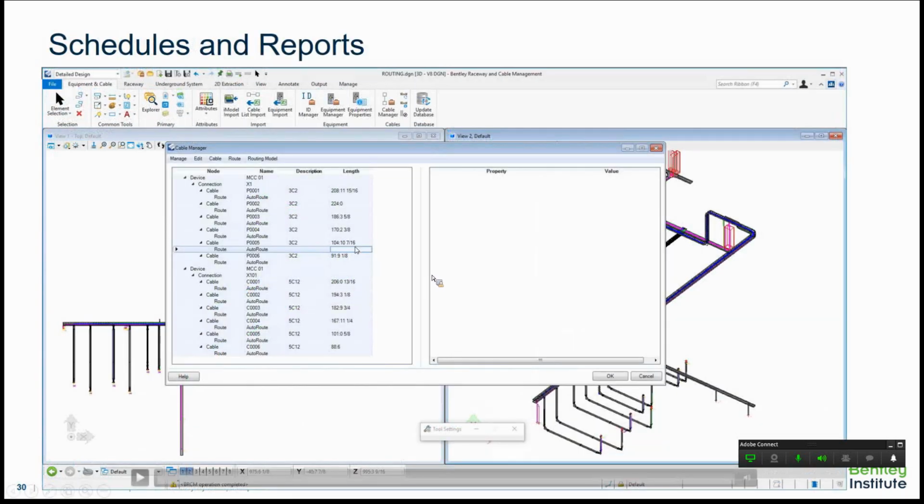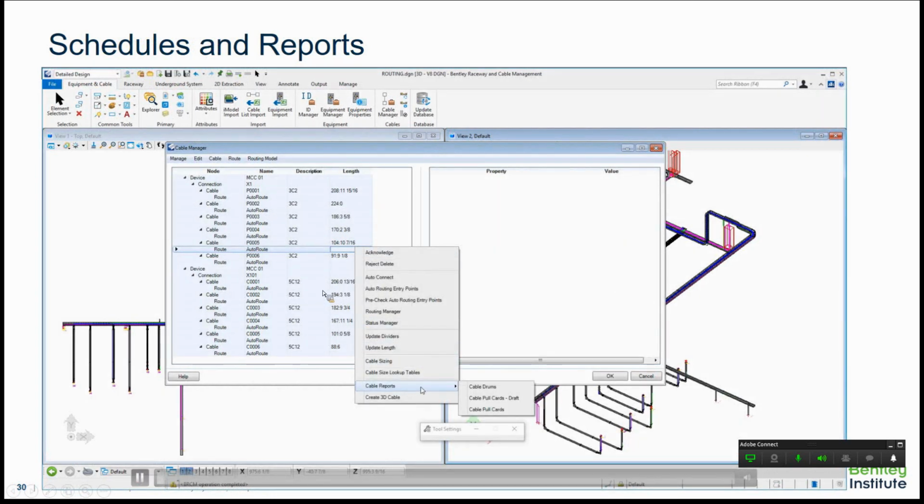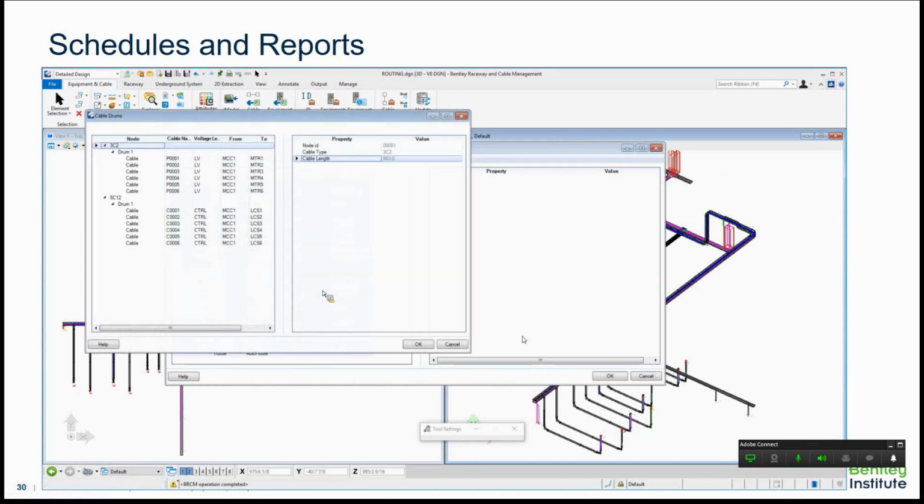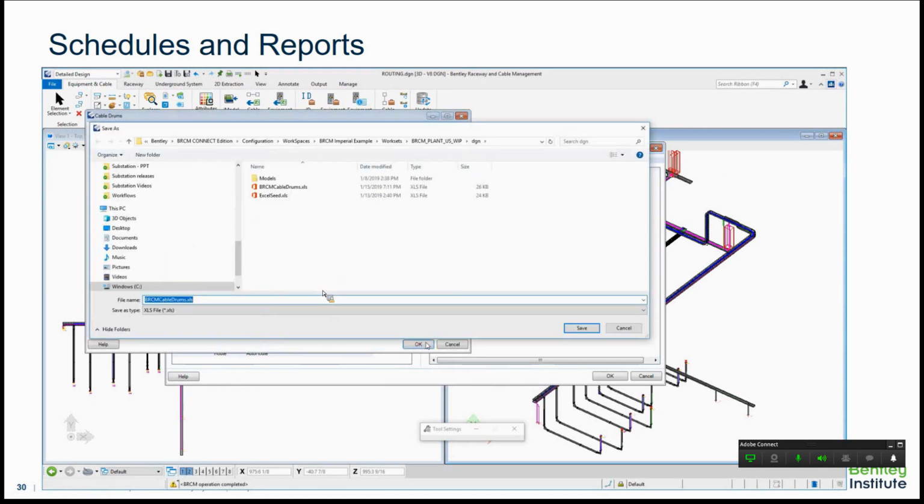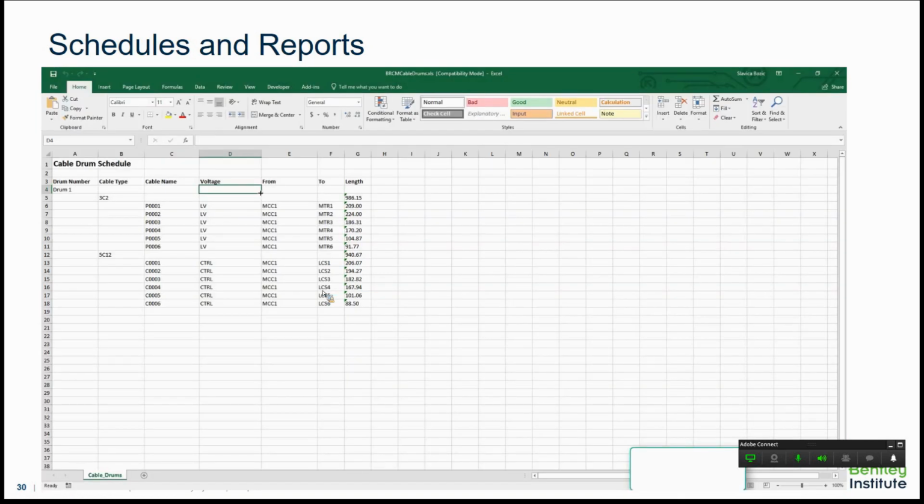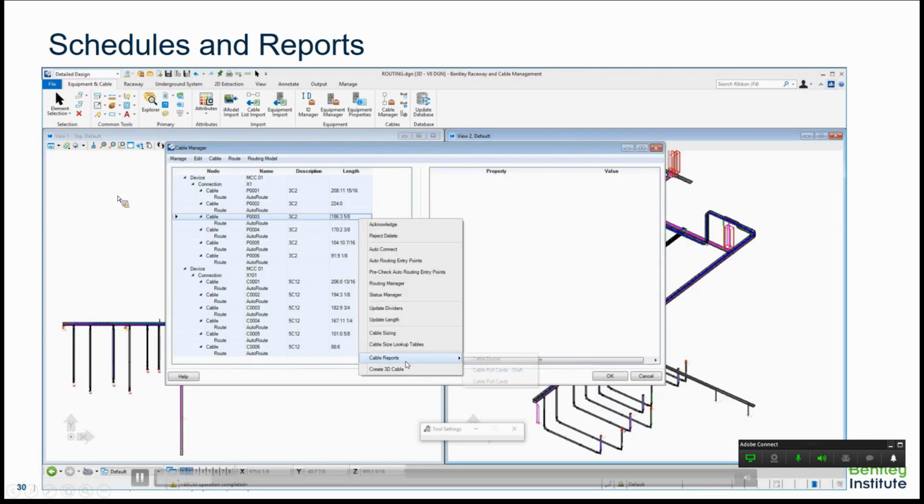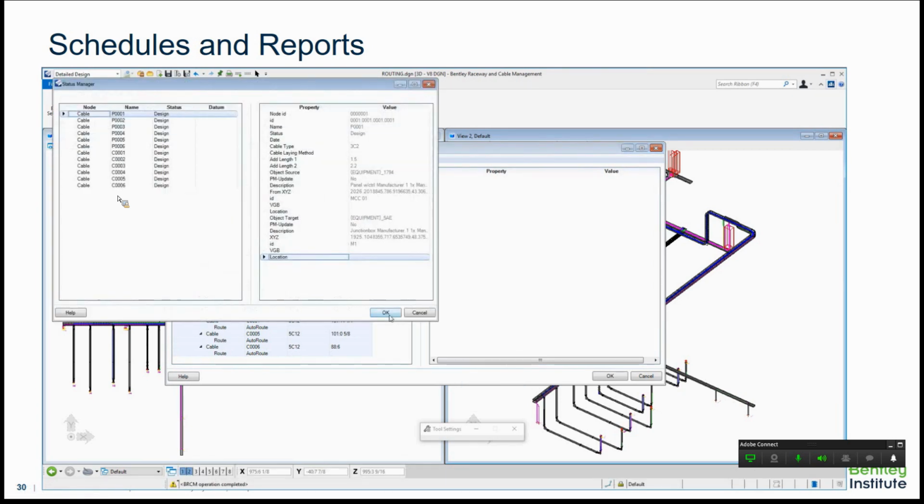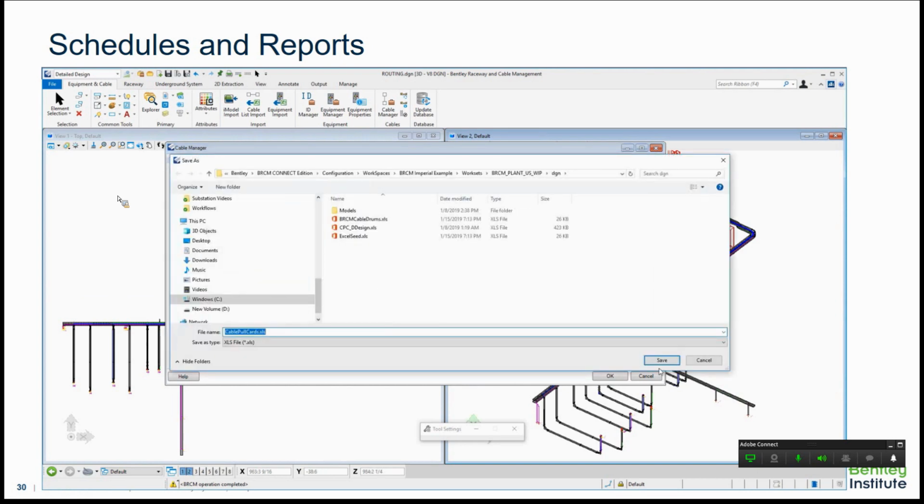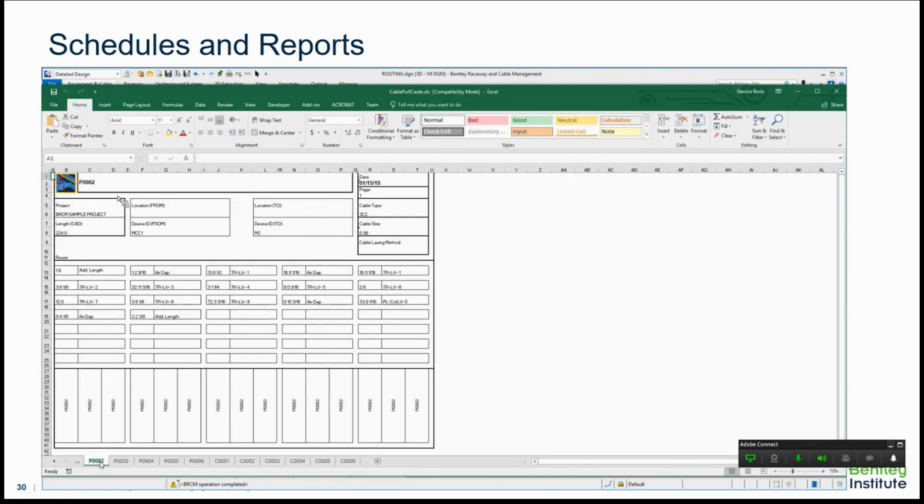At the end, you would probably end your project by creating different schedules and reports. There are a couple of different ways. Some reports can be created from cable management, such as cable drum reports, and it exports directly to an Excel file or PDF file. So this is just a general cable drum report, or we can do a cable pull card. This is something that's heavily used for construction. It creates one master Excel spreadsheet with pull cards for each cable in your project.